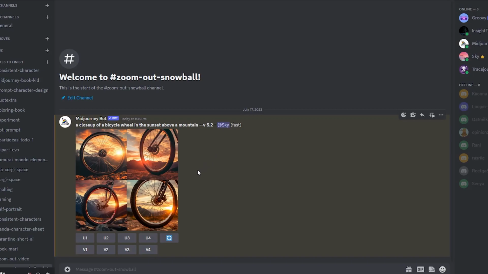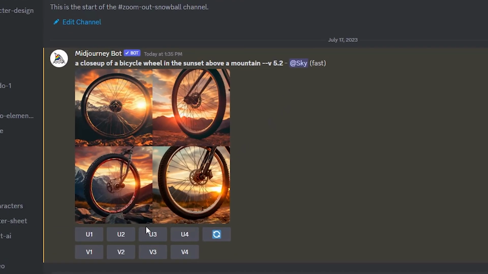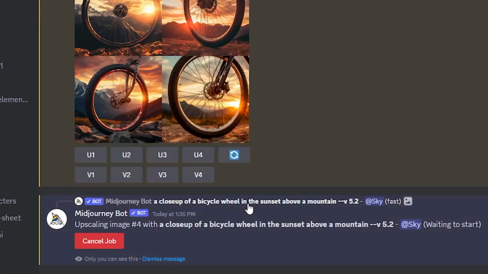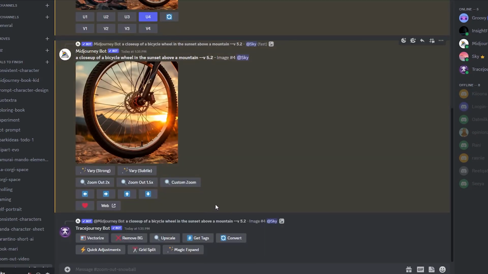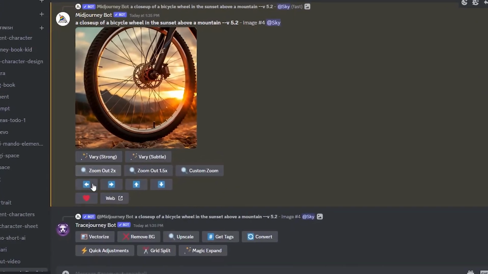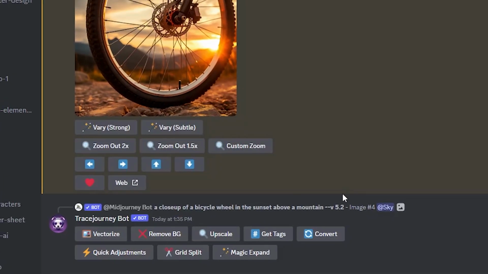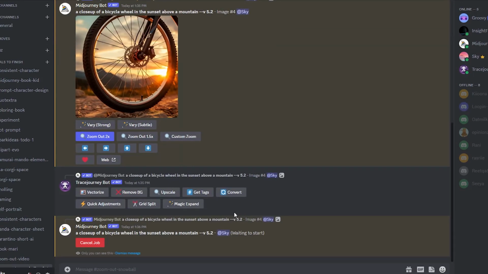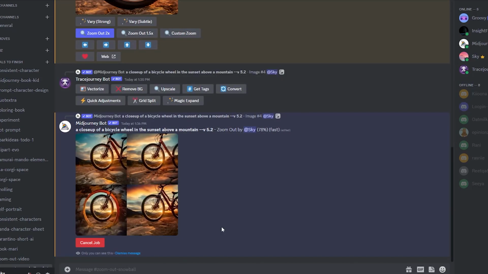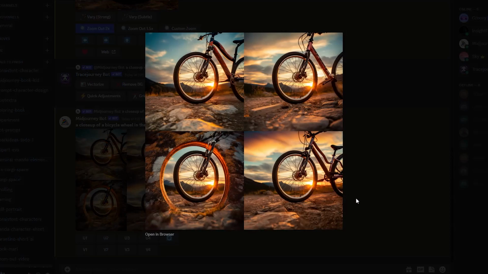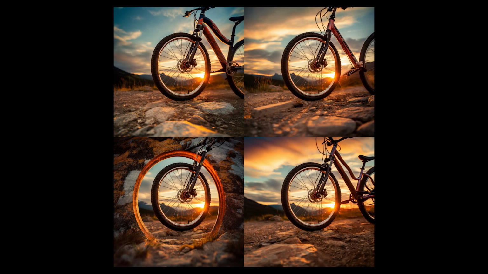Now, before we can zoom out this image, we'll need to upscale it. I like the 4th image the most and click on the U4 button down here to upscale the 4th image. Now the fun begins. After the image is upscaled, we'll click on the zoom out 2x button down here. Remember that you will need to be on Midjourney 5.2 to use this feature. And here are the results. We get 4 variations of a zoomed out image of our first image.